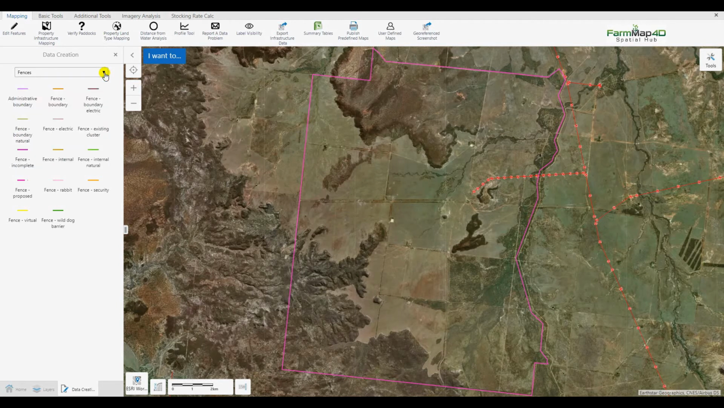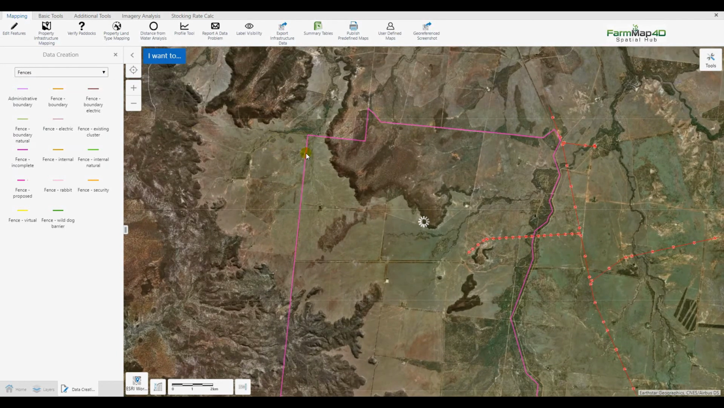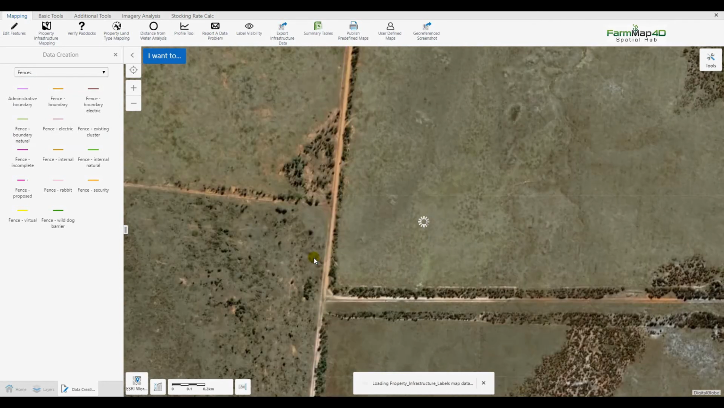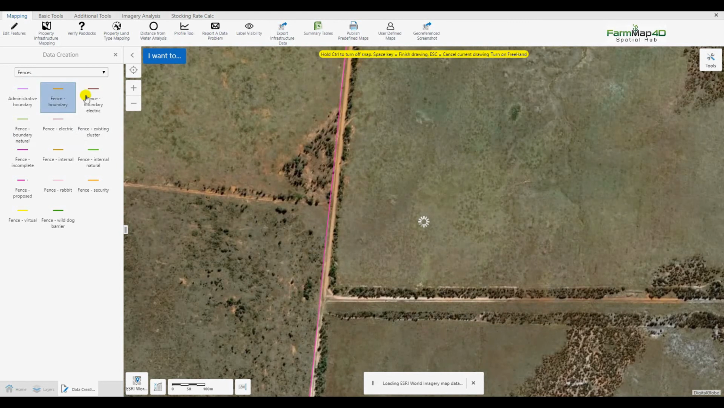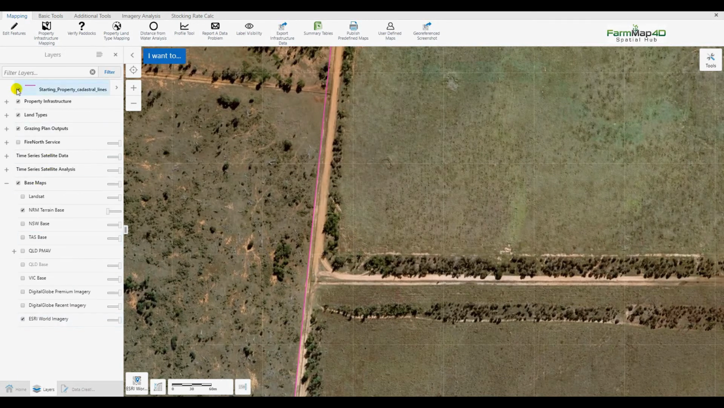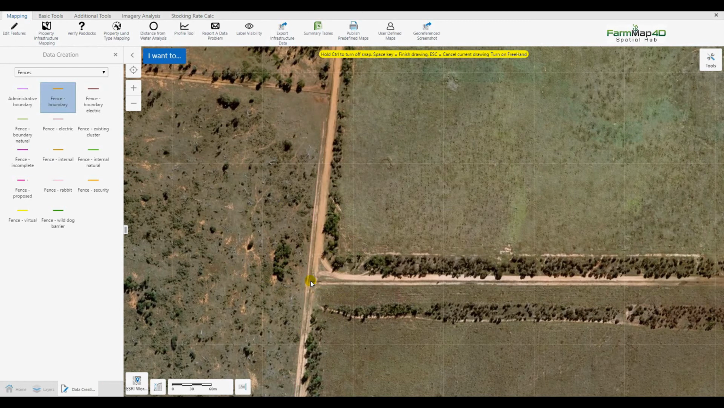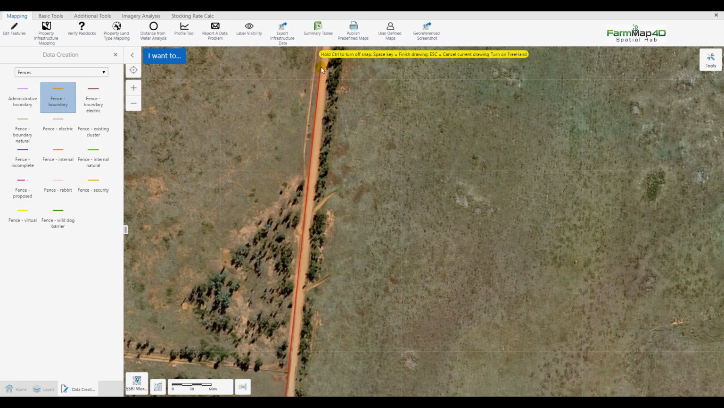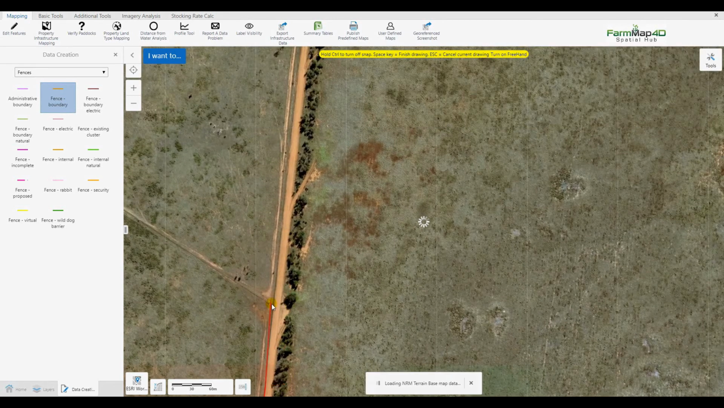To start with, we're going to create an external boundary surrounding a paddock. To do this, we select the boundary fence type and then zoom in on our map to accurately find the property boundary on the imagery. Start clicking on the map to draw in your fence. Click again to add a vertex for each change in fence direction or fence intersection. In this example, I'll just make a couple of new fence lines to allow for this simple demonstration.